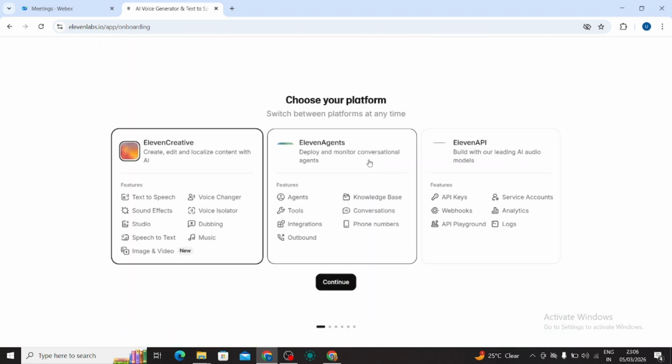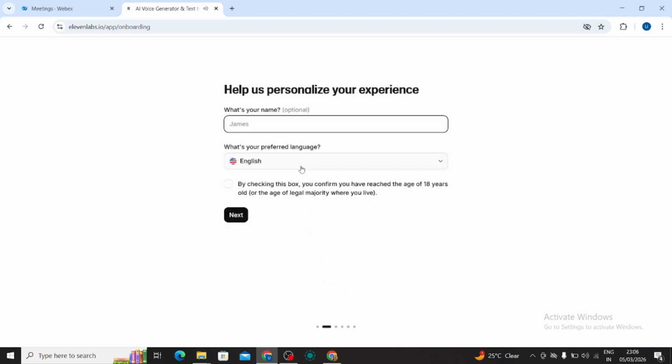Step 4. Generate the audio again. After upgrading, go back to the text-to-speech editor. Paste your script again and generate the audio. Now download the file. The new audio will not contain the ElevenLabs watermark.